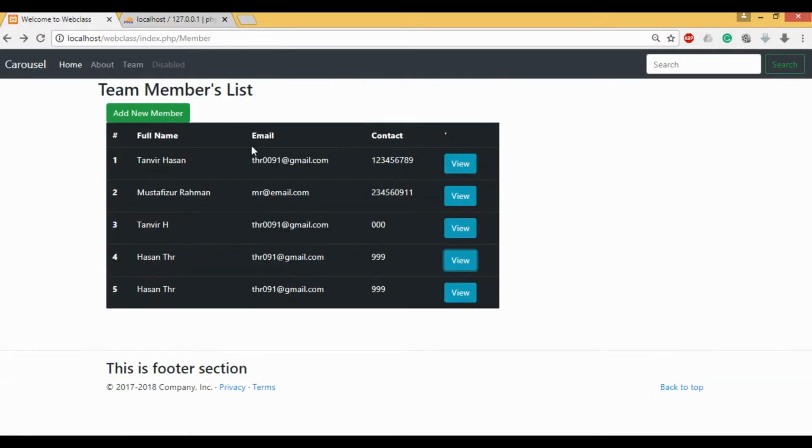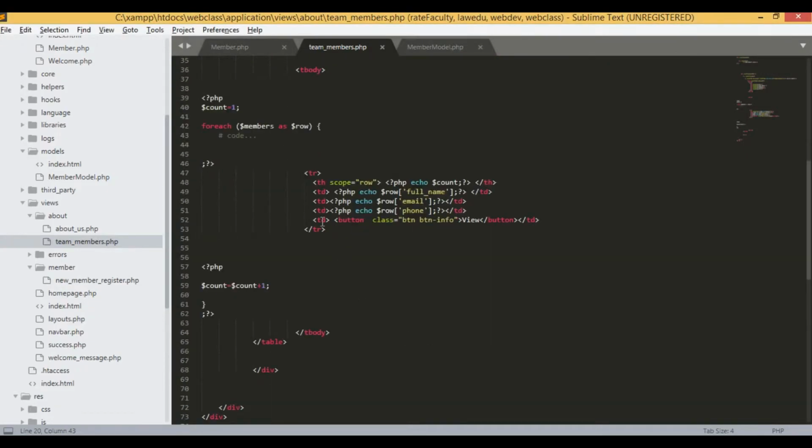So if you want to display everything of an individual item, an individual user, not everyone's, we need to click this view. Now this view is not working because it's not in an anchor tag. So let me show how to do that. Here, this is the view, or you can write details.